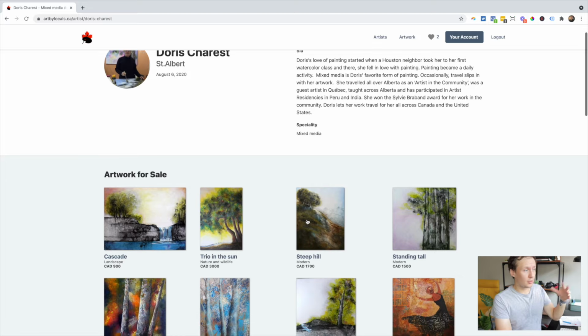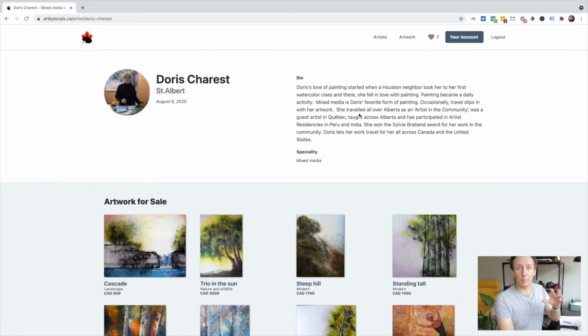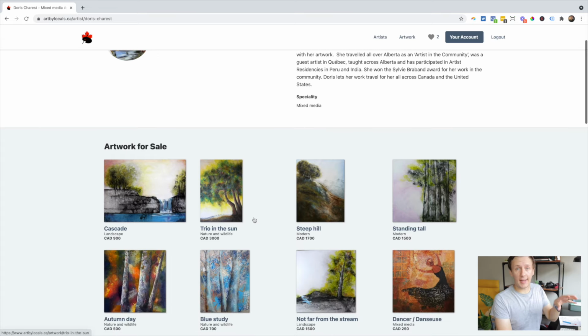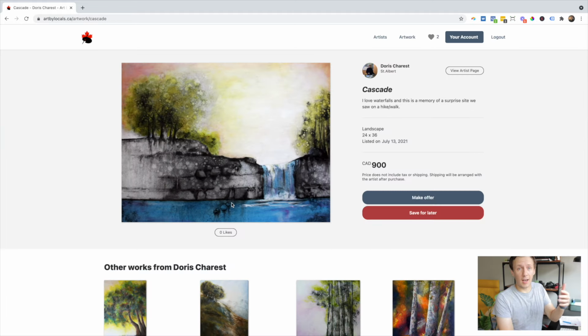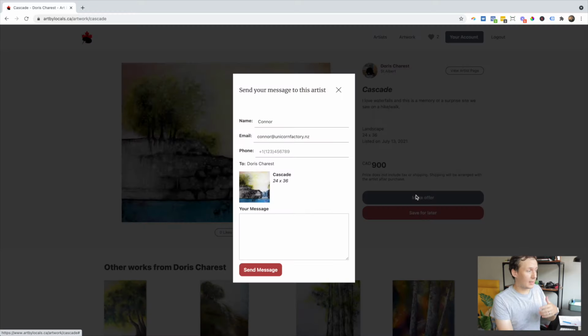Artists can sign up and create their own profile page and add a little bio about themselves, but then as soon as that is done, they can start adding artwork to their profile that clients then can come and reach out to them about. So at the moment, the way that a client can get in touch with one of the artists is just to click on their artwork and then basically reach out to them by email.